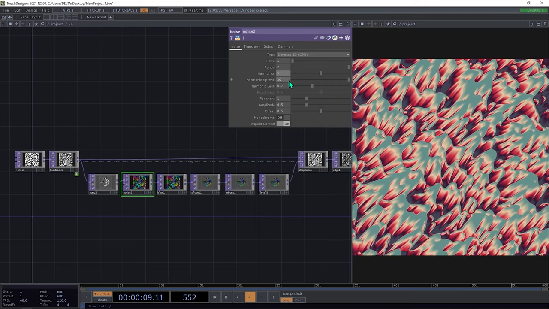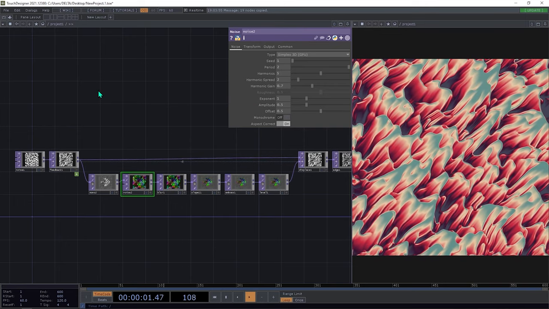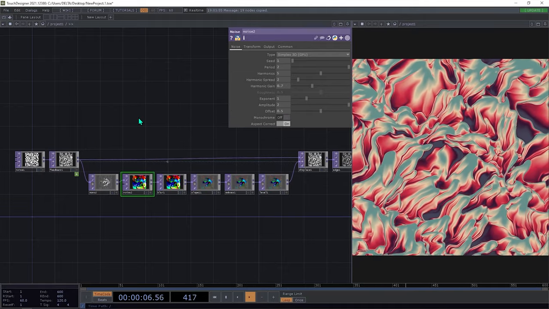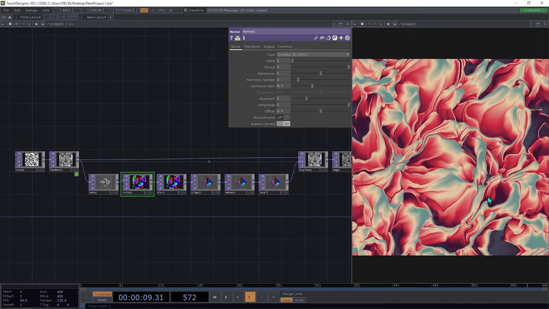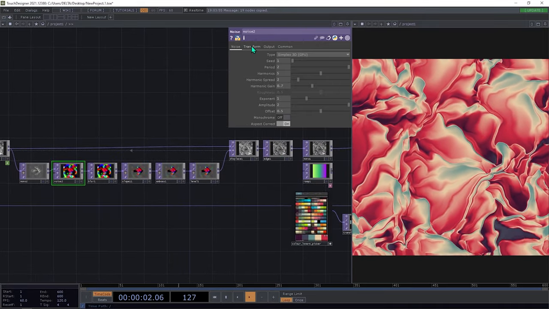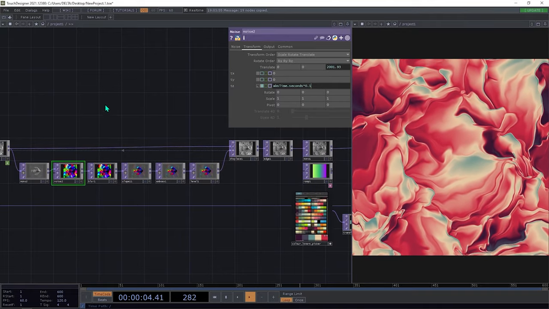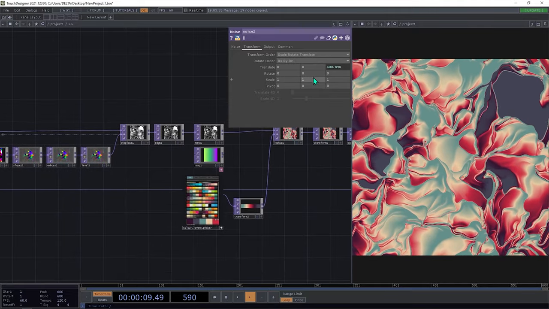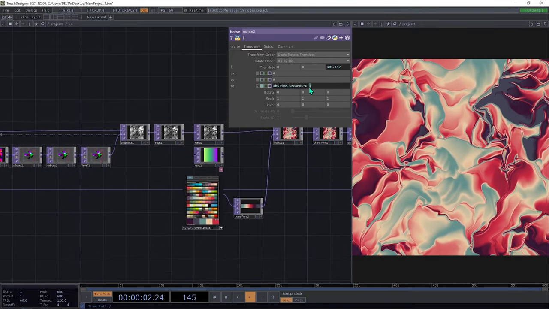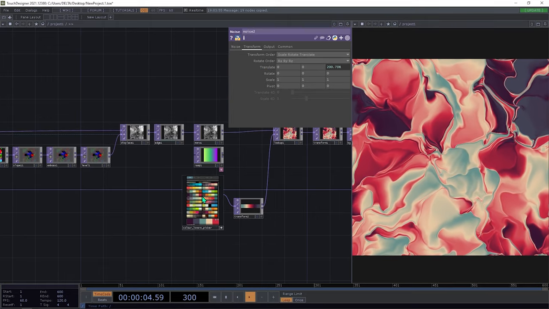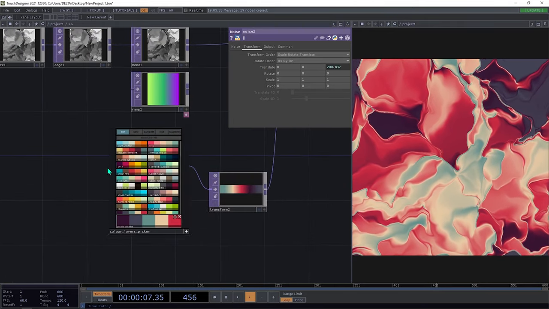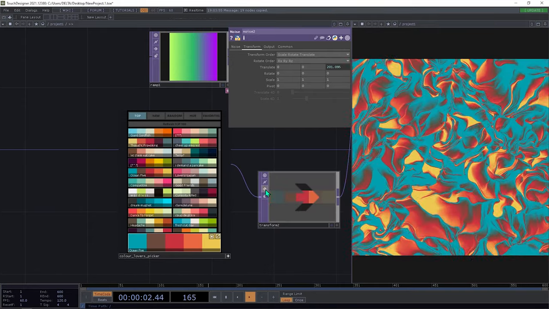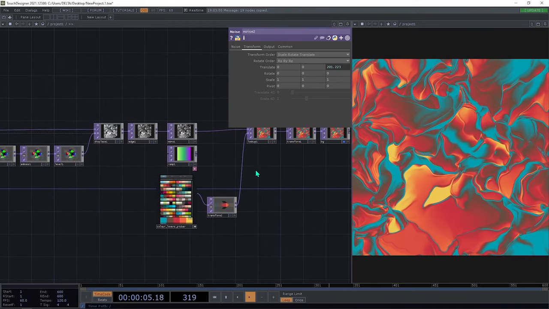So amplitude to 2, and yeah, it looks more like watercolor, like paint. Also here we're going back to a very, very low displacement. And the color palette that I was using for this was this one. So yeah, I think that that's it.